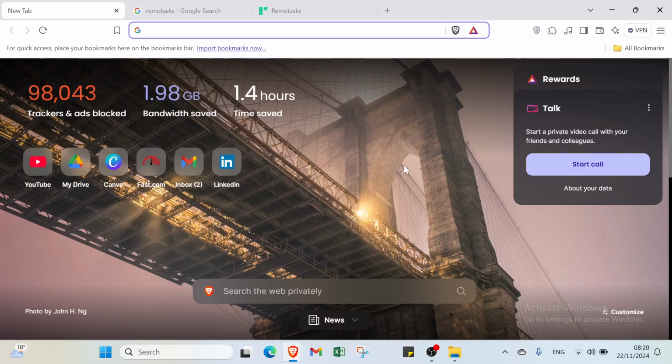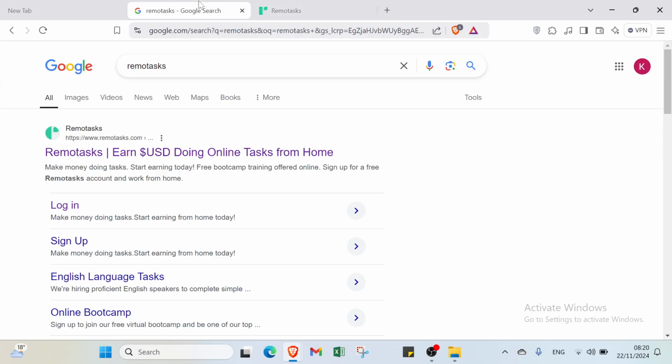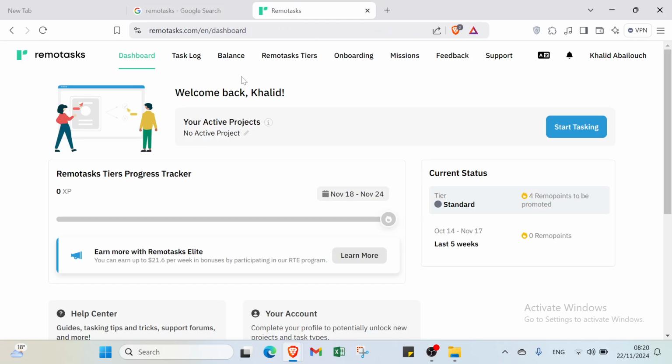So, hey guys, and welcome back in another video where I will show you how to use Remotasks. So the first step that you have to do is just open your browser and dive into Remotasks, and then you click over here and you will find the home page. I've already signed up, that's why we have my account here, and we have several things that could help you earn money.